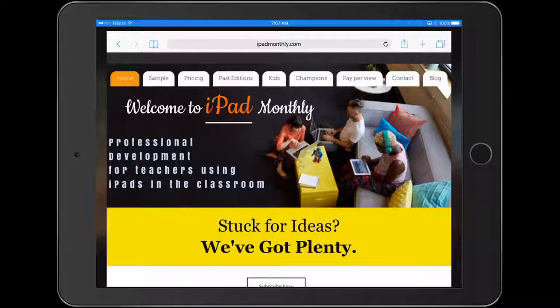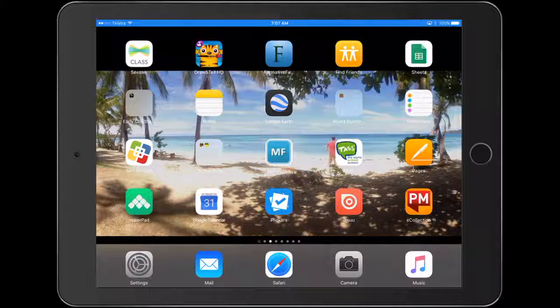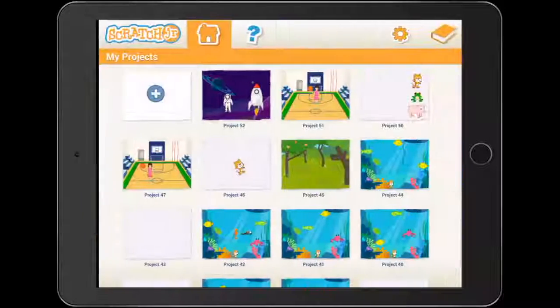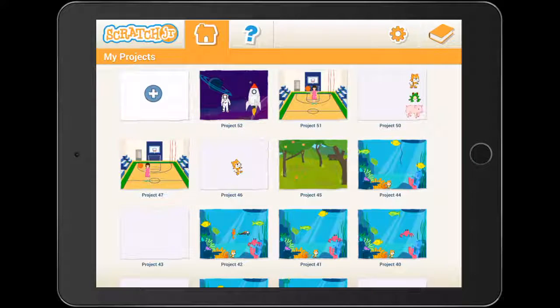Welcome to edition 13. We're going to jump straight into it. We're going to make this interactive aquarium using Scratch. Now, this is really targeted at our little learners, but you can manipulate and change it a little bit to suit your target audience. So let's jump straight into it.